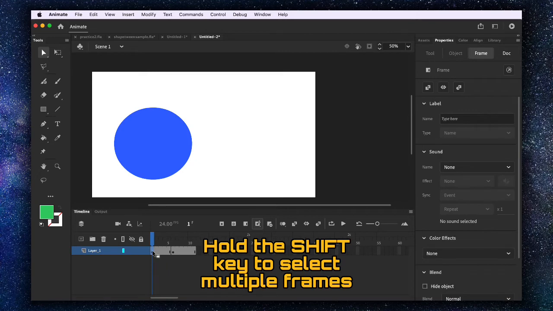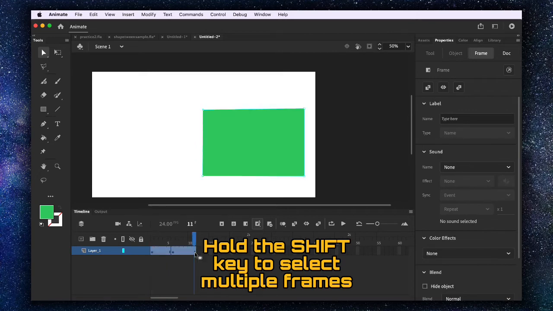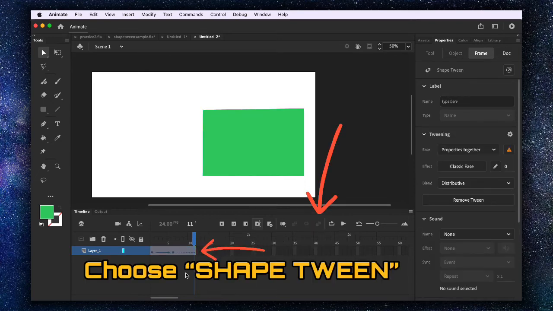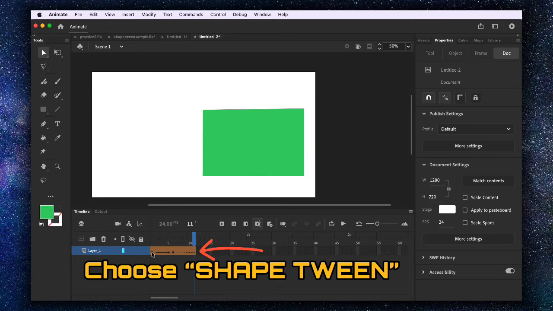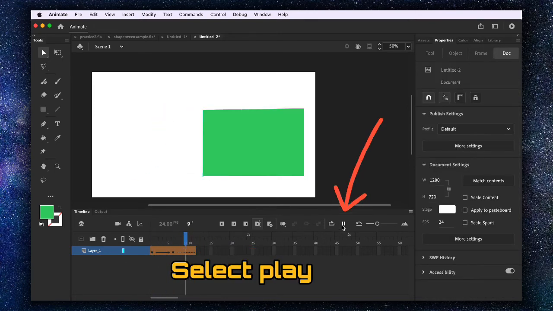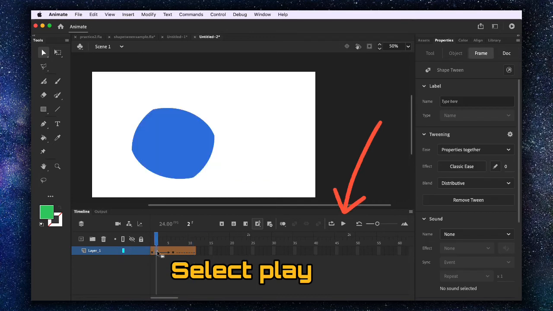So for now, I'm going to select the first frame, hold my Shift key down, and select the last to select all the frames. And I'm going to choose the shape tween. You're going to see that this section now will turn a brown color, and if I hit play, I'm going to be able to morph my circle into a rectangle shape.